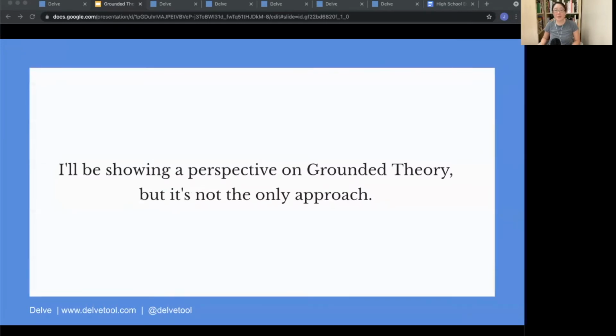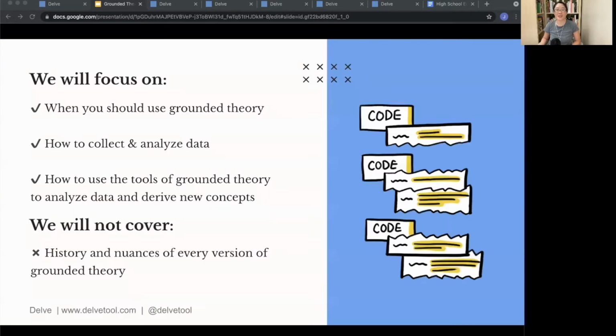I want to point out that I'll be showing a perspective on grounded theory, but it's not the only approach. It can be intimidating to learn grounded theory, which is why we will be focusing on a few specific things. We're going to focus on when you should use grounded theory, how to collect and analyze data, and then how to use the tools of grounded theory to analyze data and derive new concepts.